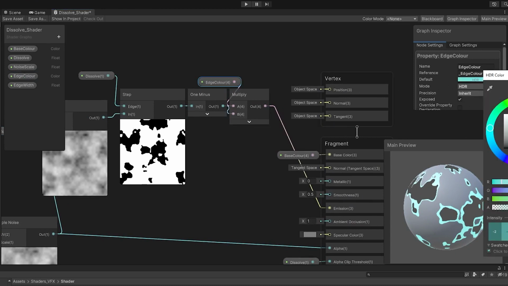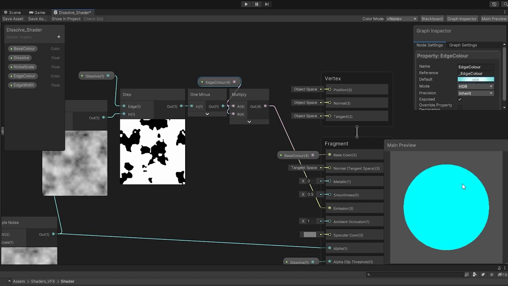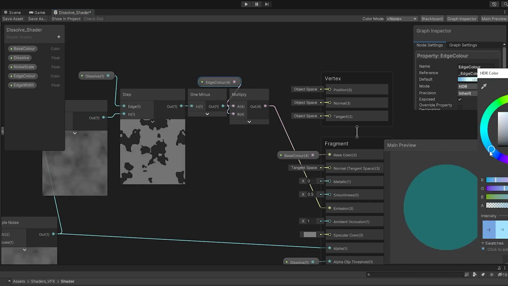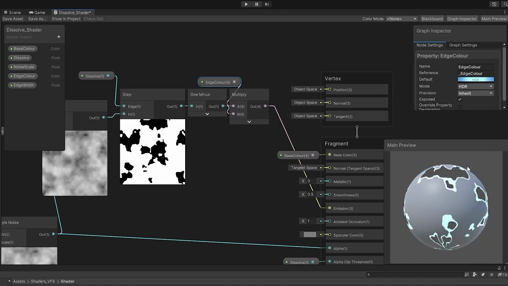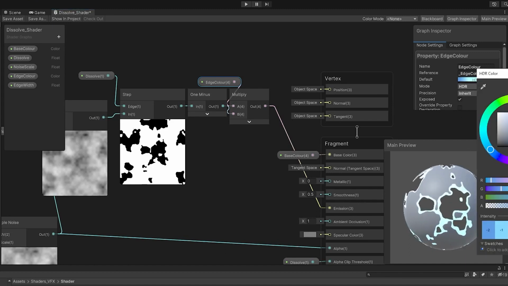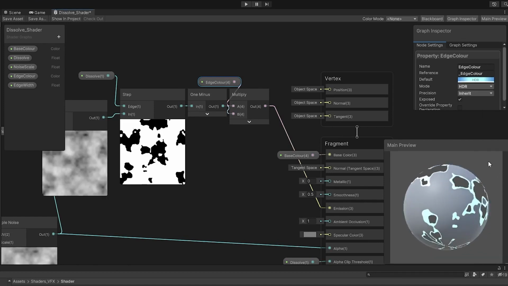Also, you can increase the intensity of your edge color to add more of a glowing effect, which can look pretty cool in some circumstances. And you can mess around with this as much as you want because the shader itself is practically done at this point.